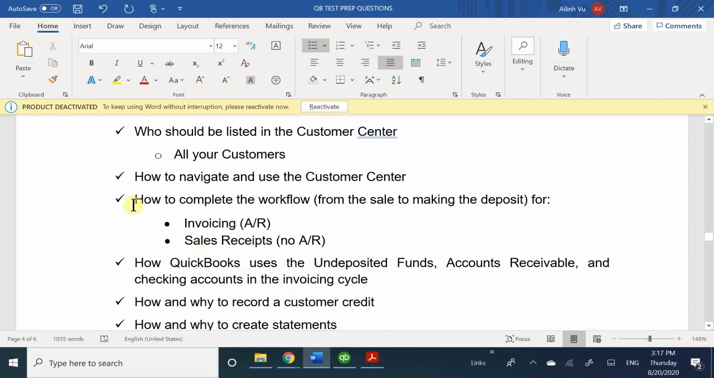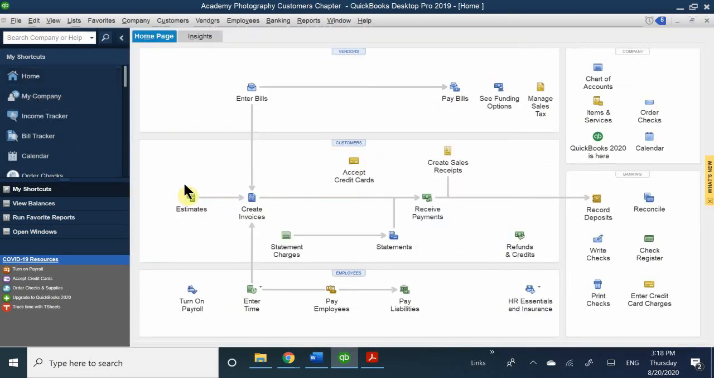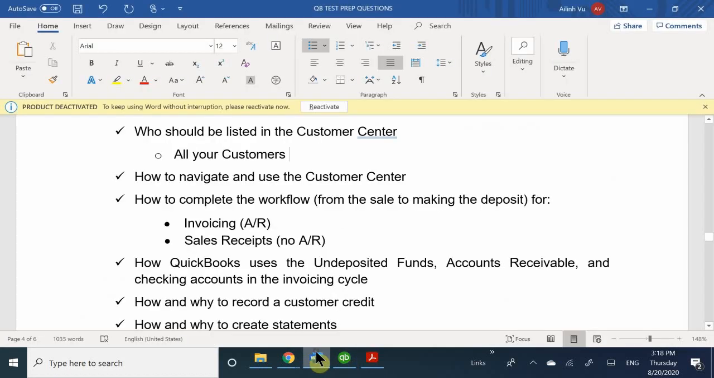Now the next thing is how to complete the workflow from sales all the way to the deposit. Again, this is referring to your home page. This has you understand how to complete this full cycle, starting from the sales. If you create an invoice, once you get paid, then you have to deposit your money. Other way around, if you're making a sale that day, you get paid that day. So, understanding the workflow from point A all the way to point D. That's a pretty straightforward one.